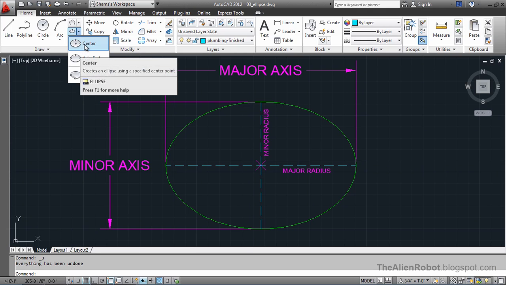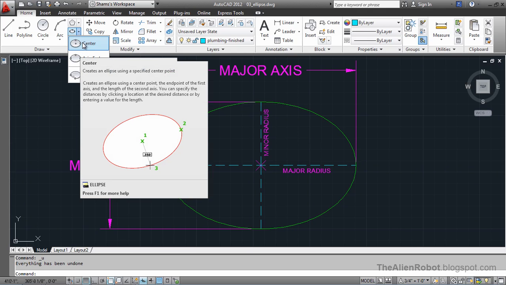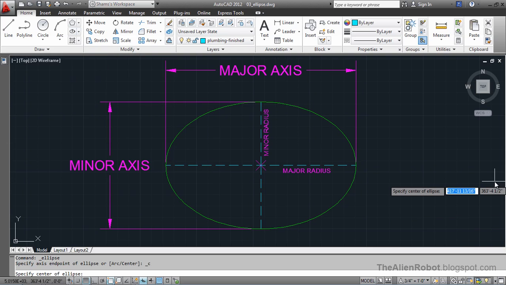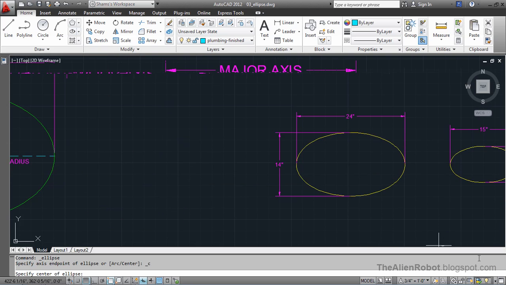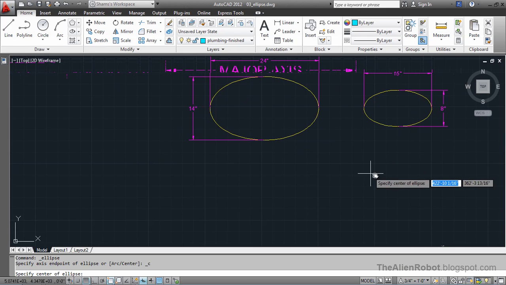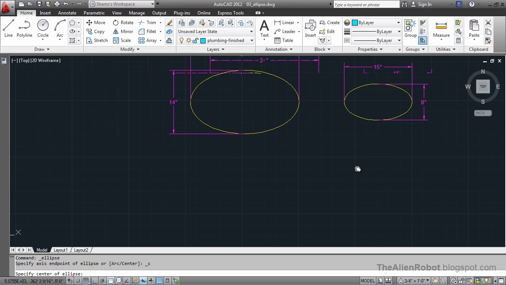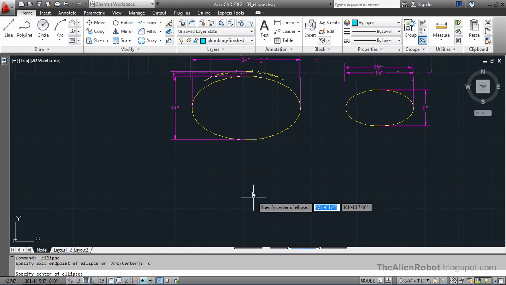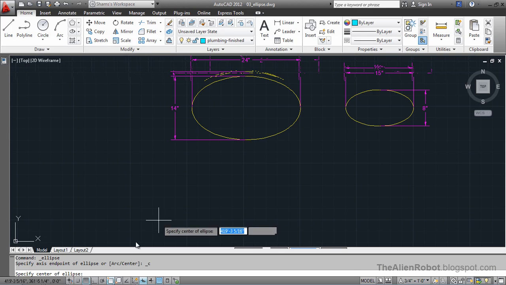One of the ways is the center mode, which we're going to use right now. I'm going to pan a little more and see how to create two ellipses based on these two ellipses that I've created before. I'm going to specify the center of the ellipse first, as AutoCAD asks us to do. But before that, I'm going to turn on my ortho mode.